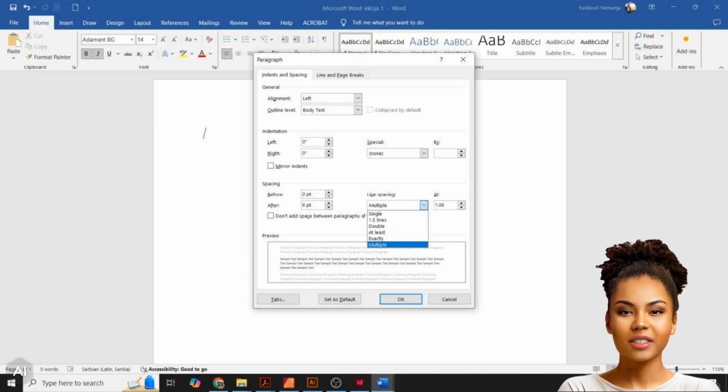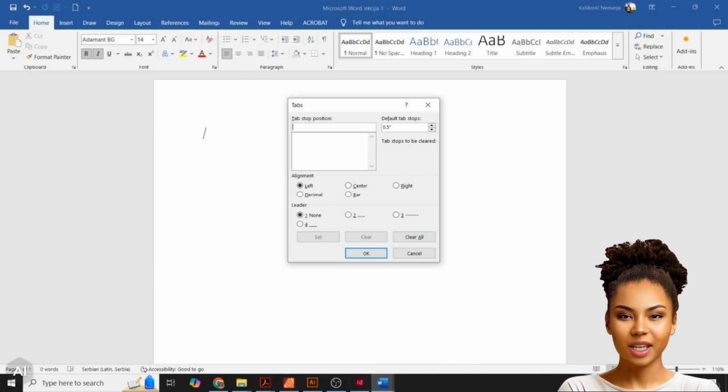The option Don't add space between paragraphs of the same style ensures no extra spacing is added between consecutive paragraphs that use the same style. All defined formatting settings can be viewed in the preview area.